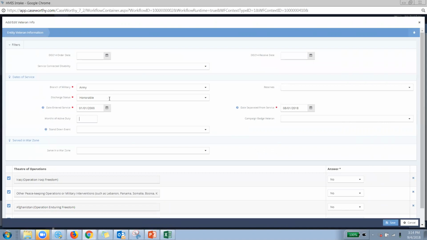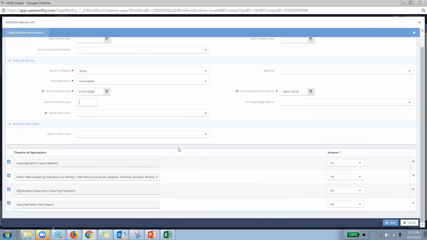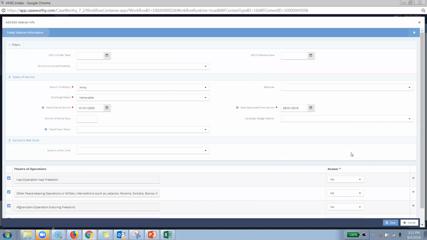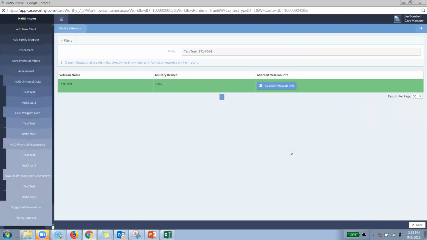In this case, this client has veteran data history and everything is up to date. The person did not participate in any theaters of operation, so I'm not going to change that. You're only responsible for the required questions. If you have the other data, feel free to put it in, and then you can hit save and move forward. Once you've done that and updated, all you have to do is hit done in the bottom right.